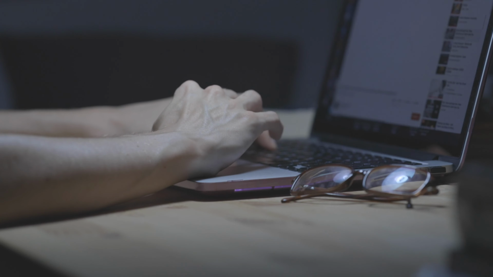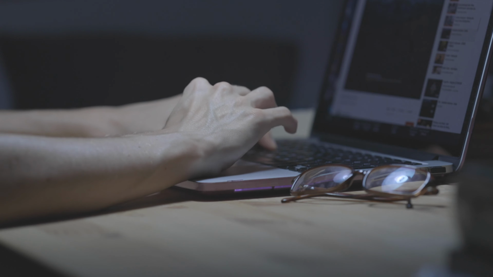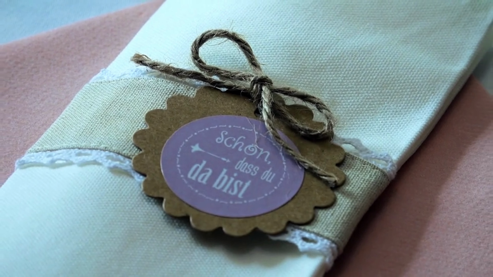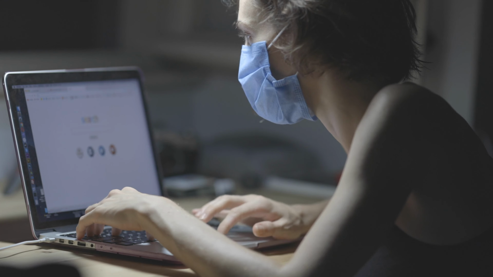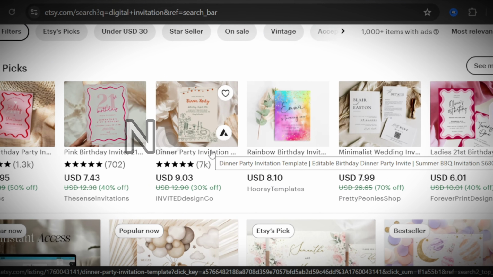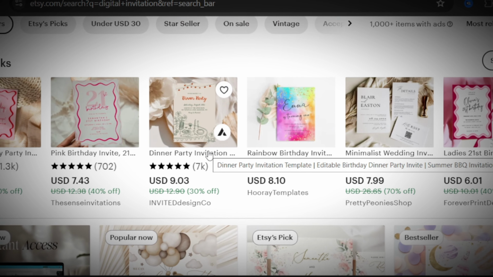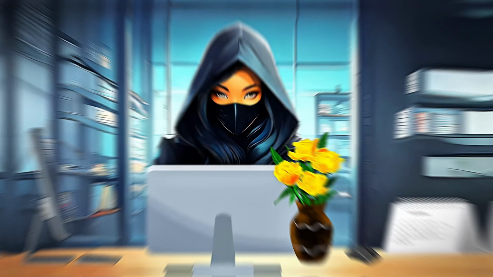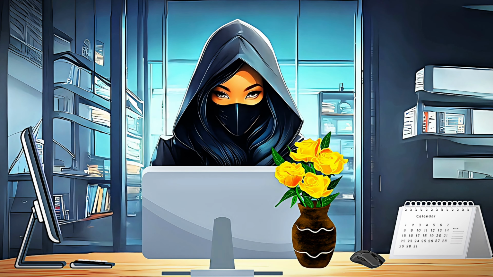Now, once you've created a few designs, for example, a minimalist wedding invite or a fun, colorful birthday invite, you can list them on Etsy as instant downloads. So customers buy, download, and print them themselves. There's no shipping, there's no inventory, and you are just making profit. The great thing is digital invitations are highly scalable because you get to create one design and it can sell over and over again.